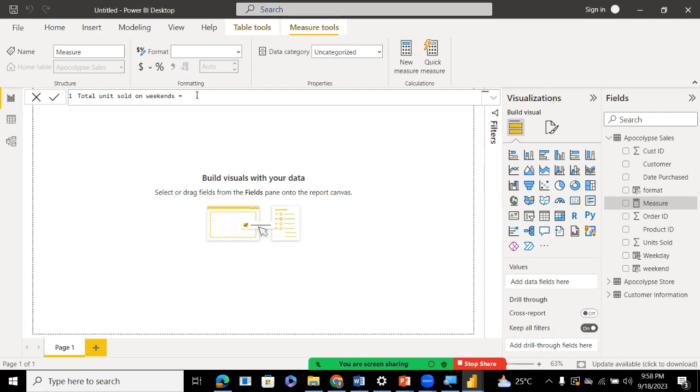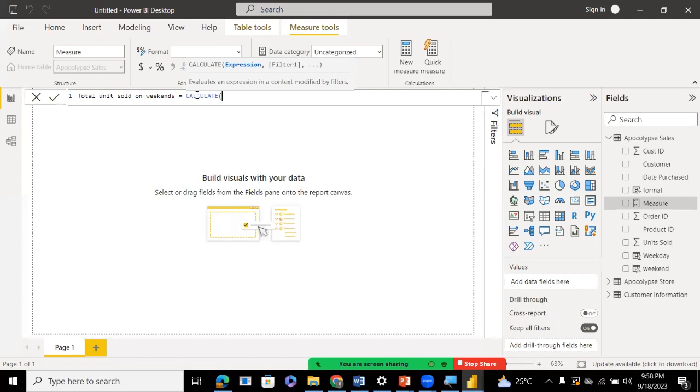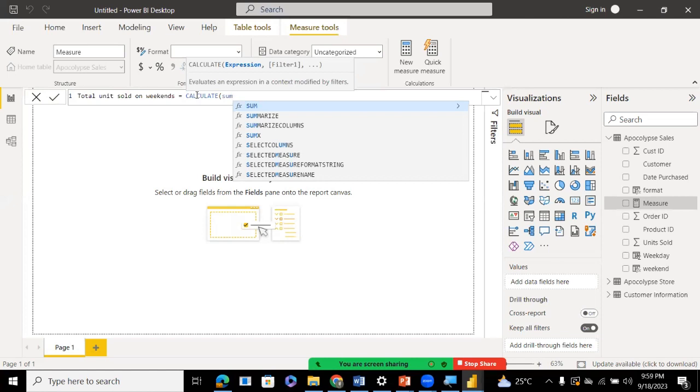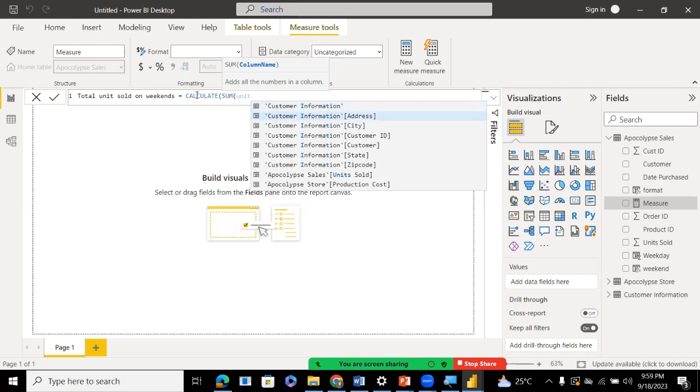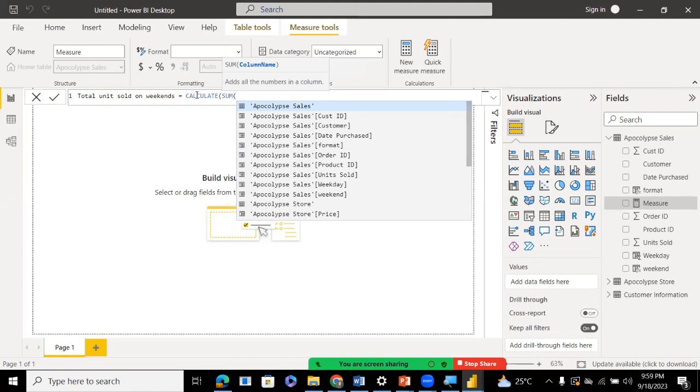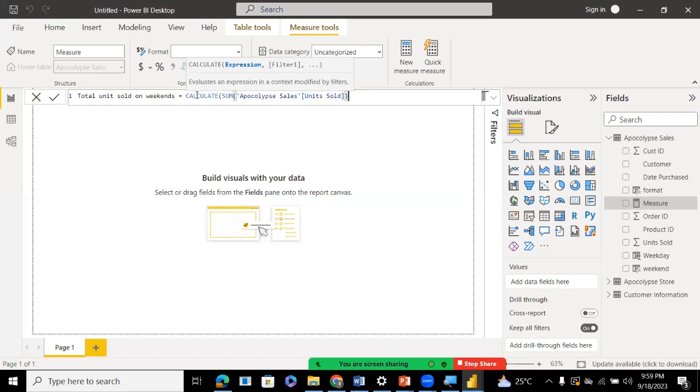So I'm going to be using the calculate function. In this function, they ask me to pass in the expression I want to use. The expression can be a column in your table, or it can be another function. Remember what I want to do: I want to get the sum. So I will use sum. The column I want to sum up is my units sold, Apocalypse sales units sold. Close my bracket, then comma.